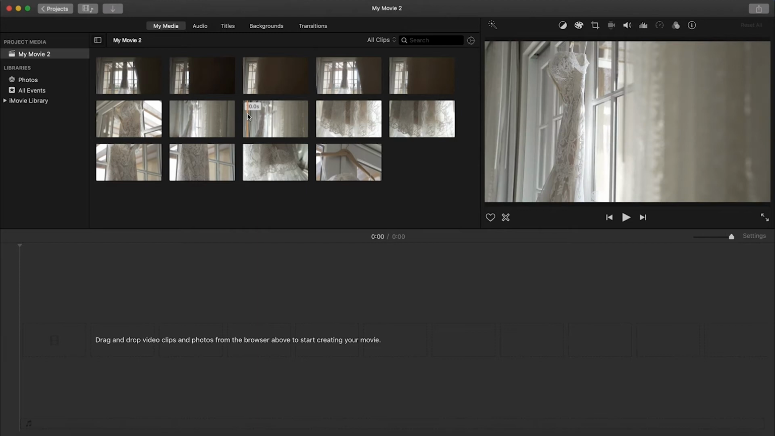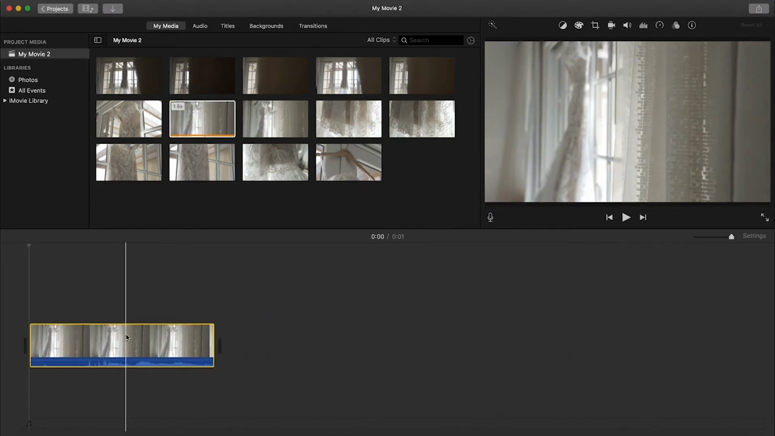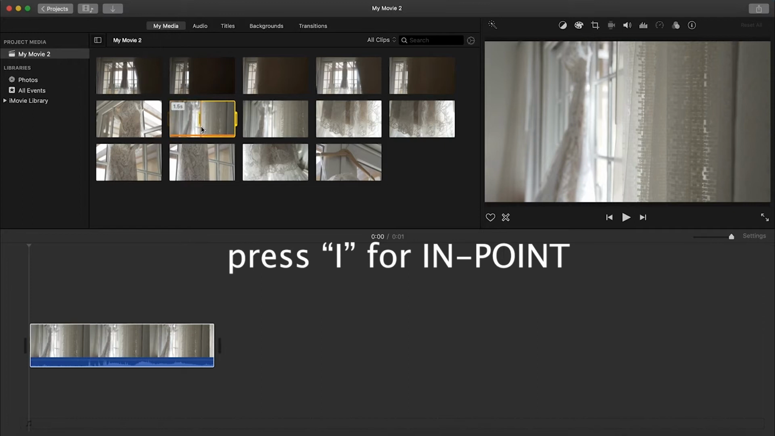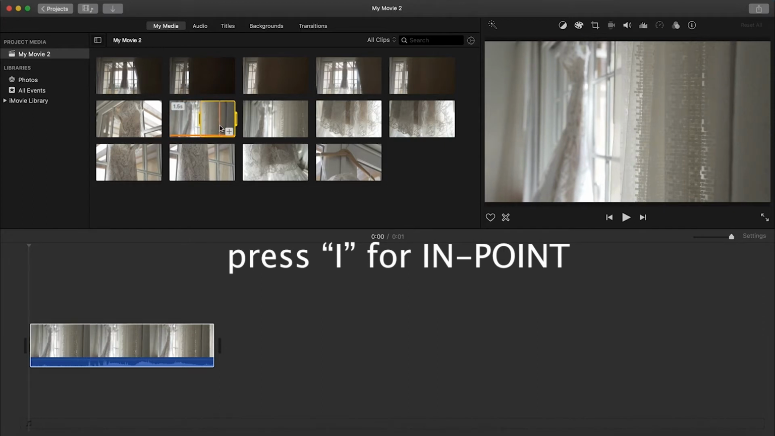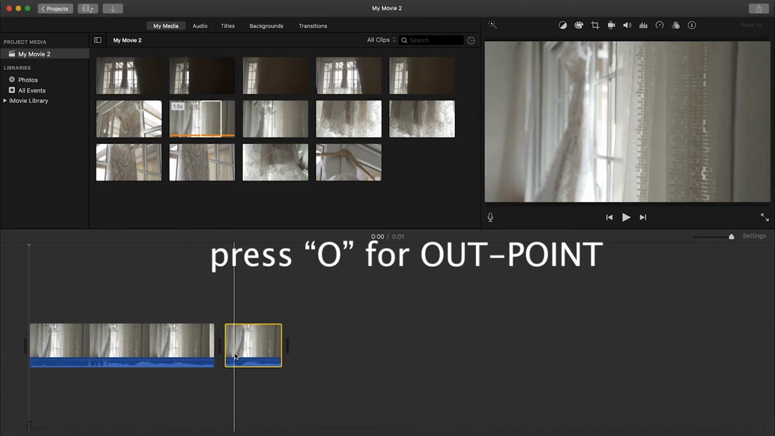So to pull the clip down to your timeline, you're just going to click on the clip and drag it down, or hover over the icon again, press I for an in point, and hover over where you want that clip to end, press O for an out point, and drag and drop it into your timeline.